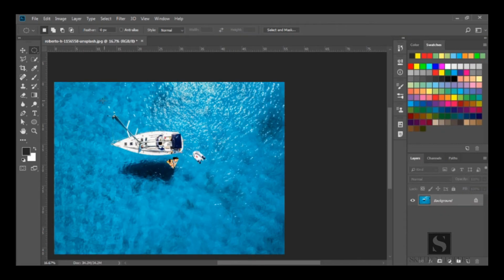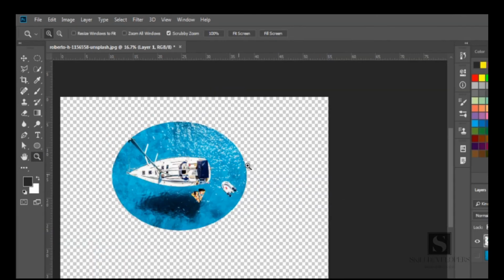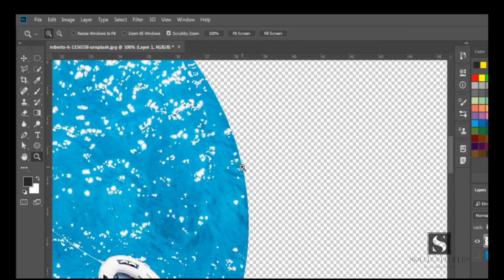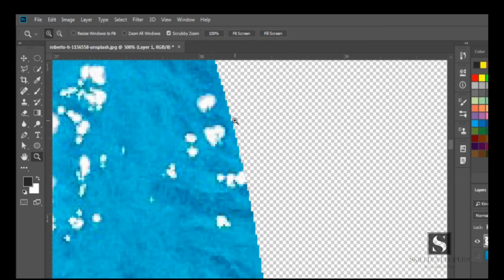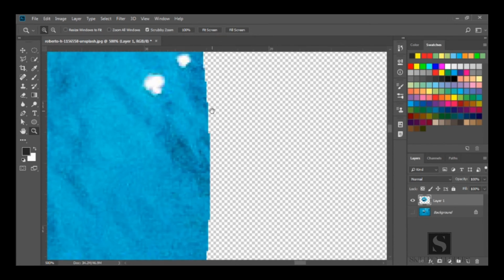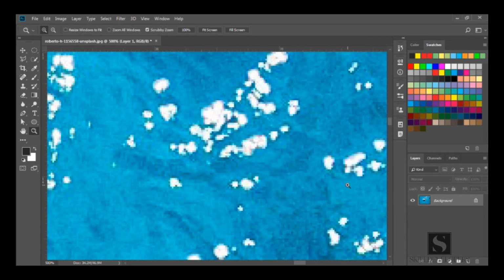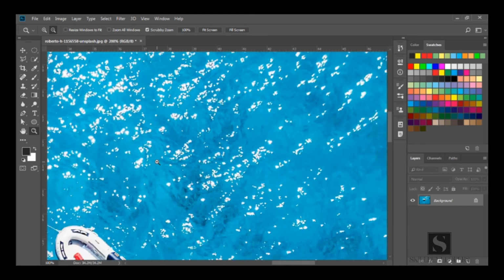Now check this off and create a new selection. Press Ctrl C and Ctrl V for paste, and let's hide this layer and zoom in. Now you can see the edges are very jagged and not smooth. So always check the anti-alias mark on for smooth edges. And that is very, very cool.